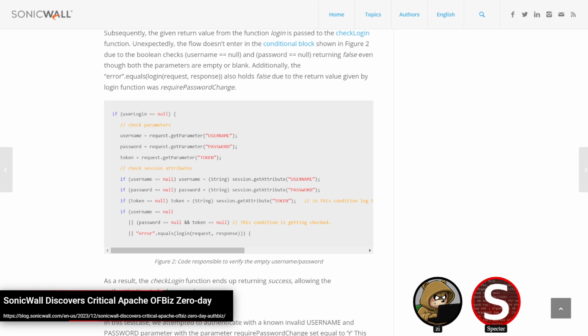It was especially surprising to me that this wasn't caught with testing, though. Just being aware that the require password change parameter exists and just passing that in, you would think that would be a pretty easy test case to run if you were doing any testing of the code. So it's pretty surprising in that aspect that it wasn't caught.